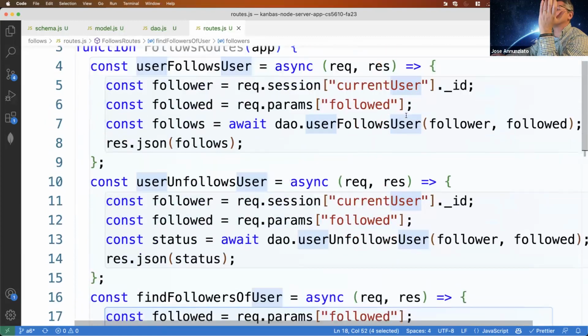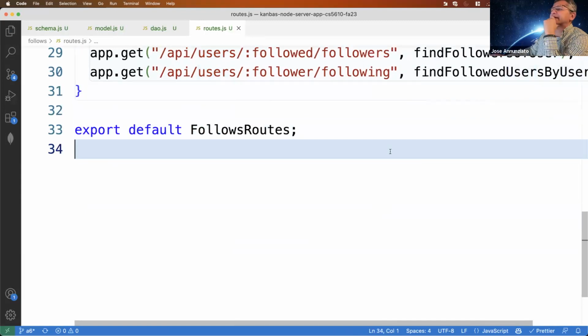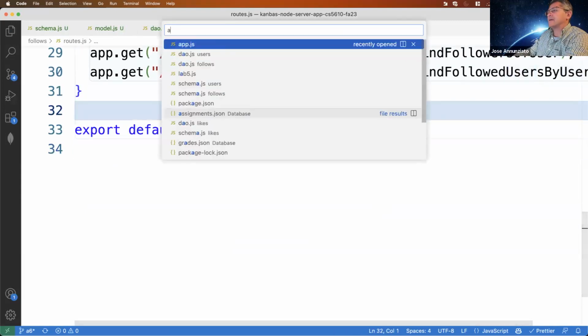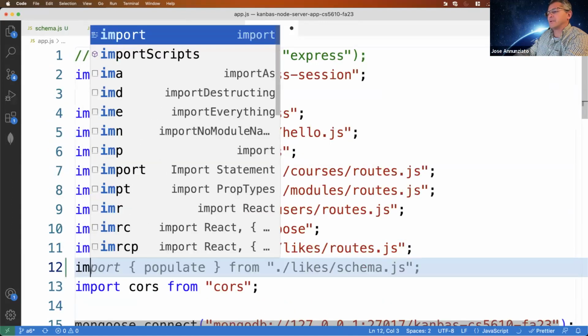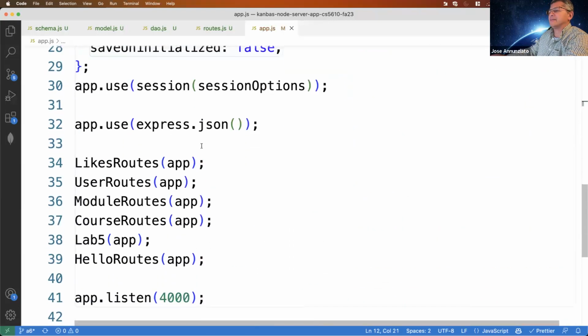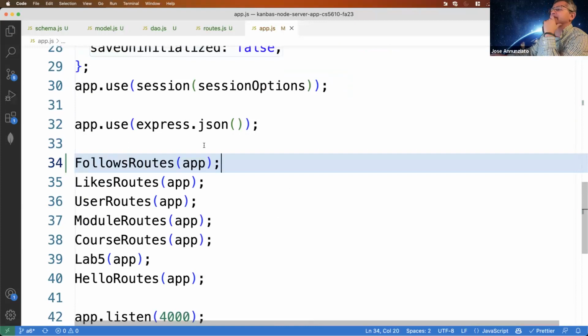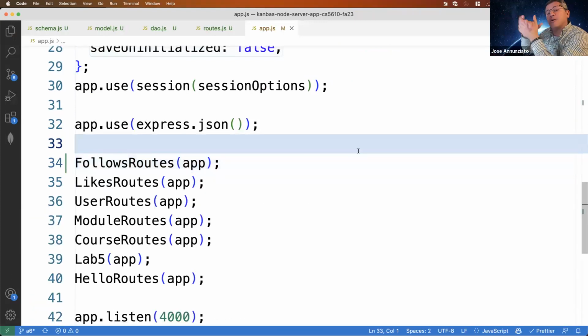All right, so it looks like we're done here. We're going to export this. We'll do export, and then in our app.js, we'll need to import this new route. So import follow routes, right? And then provide the app instance. Okay, perfect. All right, so the server is up and running. Let's see, did it crash? Okay, it hasn't crashed. So now we can go back to the client and start interacting with this, right?